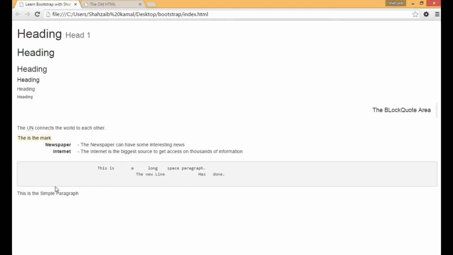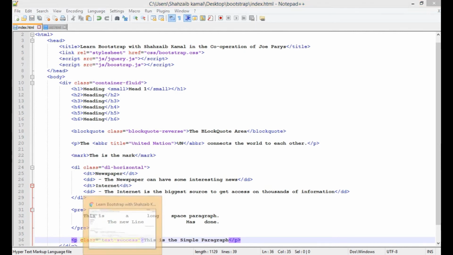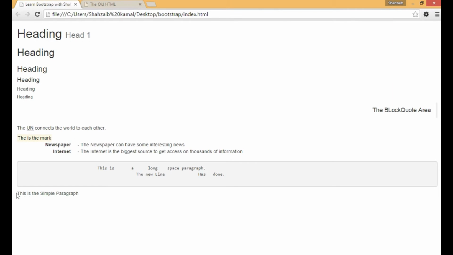Now this is definitely a simple paragraph, but if I place a class here, and in this class I type text-success, save and go to the browser and refresh, you can see that it has a little green color, which is perfect.